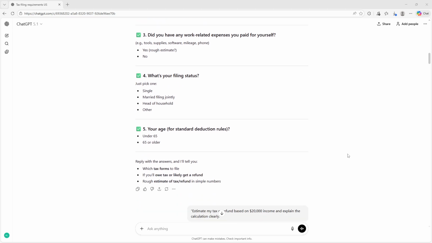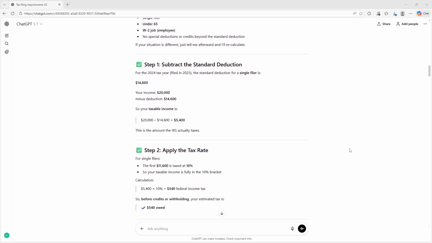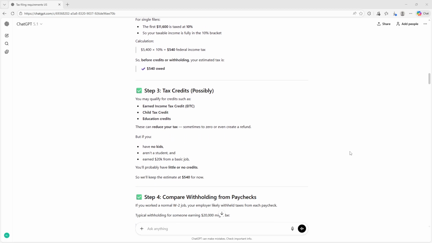To estimate your tax or refund, use this. Estimate my tax or refund based on $20,000 income and explain the calculation clearly. This shows you how withholding, deductions, and credits affect your final result.